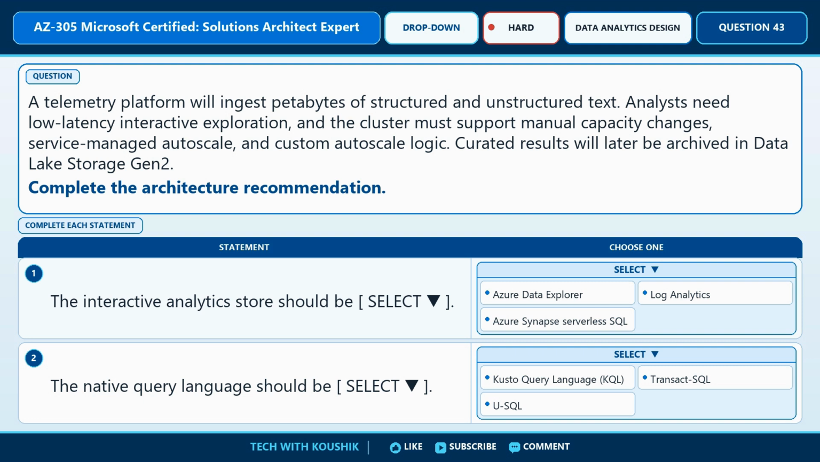Complete the architecture recommendation. The first statement reads, the interactive analytics store should be the blank. The options for this statement are: 1. Azure Data Explorer, Log Analytics, or Azure Synapse Serverless SQL. The second statement reads, the native query language should be the blank. The options for this statement are: 2. Kusto Query Language, KQL, Transact-SQL, or U-SQL.